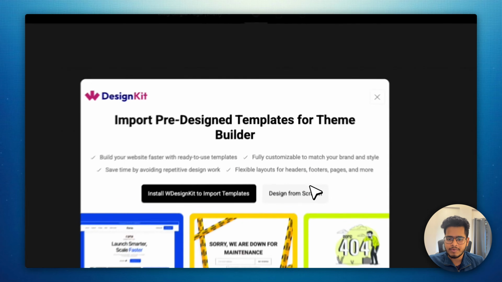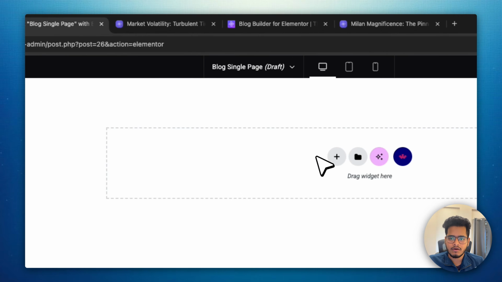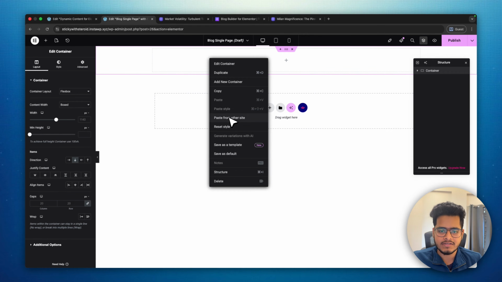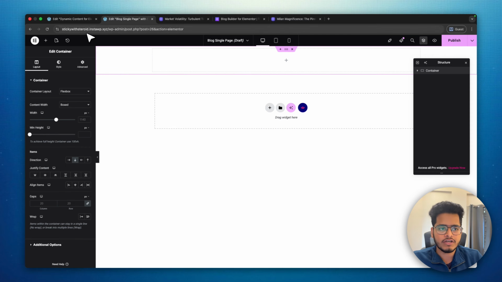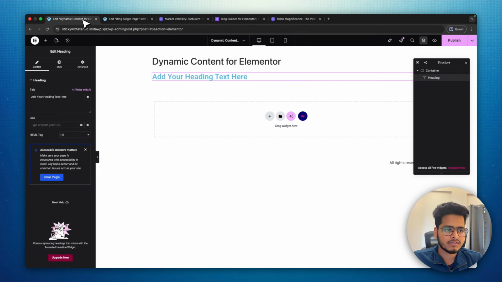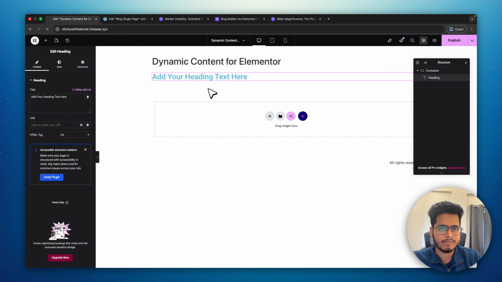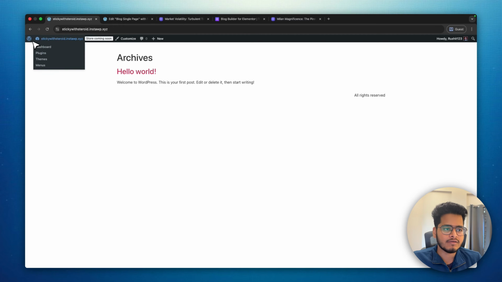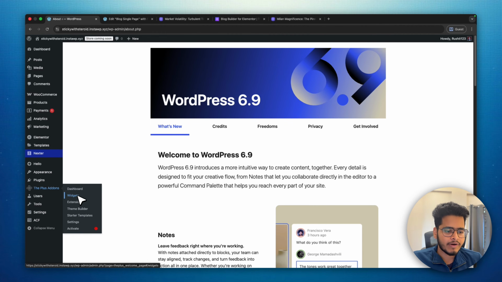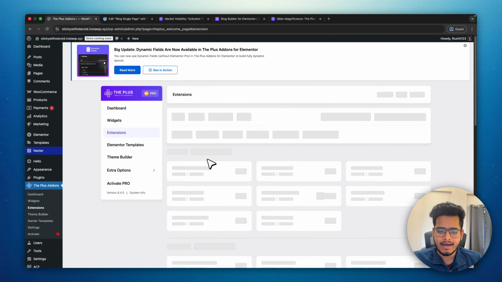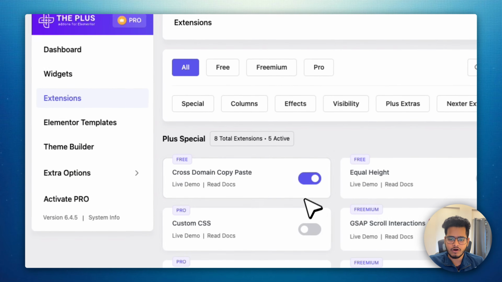Okay, so let me click on design from scratch and click on paste. For this to work, make sure that the cross-domain copy paste is active as well. So I'll just go to my backend and make sure the plus copy and the plus paste are active so that I can easily do the copy paste cross-domain. This is again a feature of the Plus Addons for Elementor, which you can copy easily. So let's go to extensions and let's turn on the cross-domain copy paste.